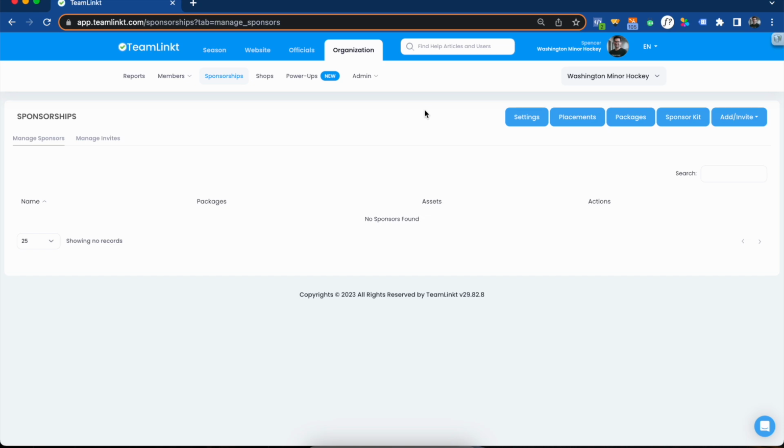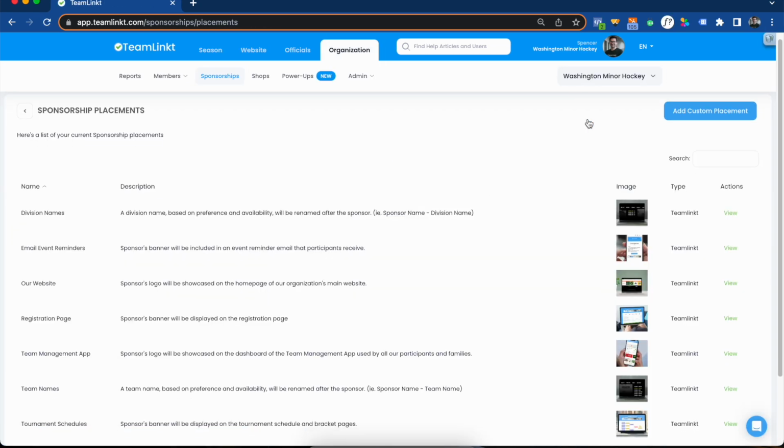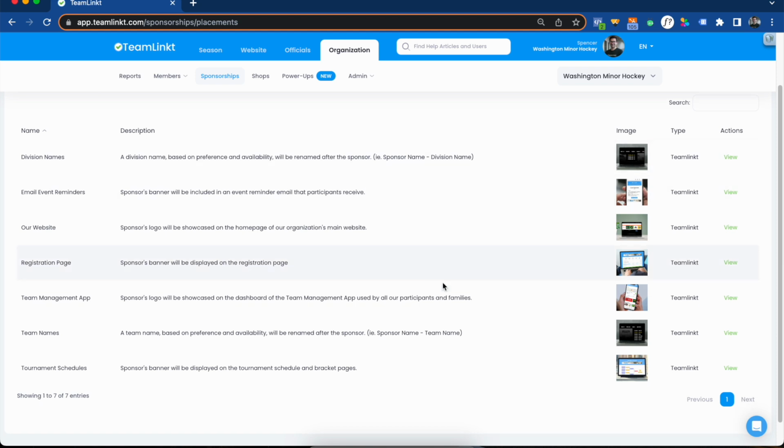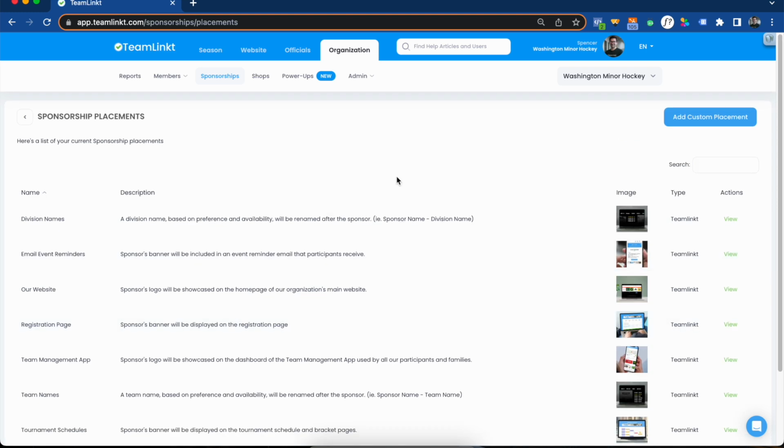So once your settings are all good to go, the next thing to do is set up all the different placements that you want to offer. So we've preloaded a bunch in here, such as placements of their logo in the team management app, on your website, registration page. But if you guys offer any other sort of placements for them, maybe it's, for example, programs for some of the games, or maybe there's like an ad at the arena or something like that, you can add in custom placements here.